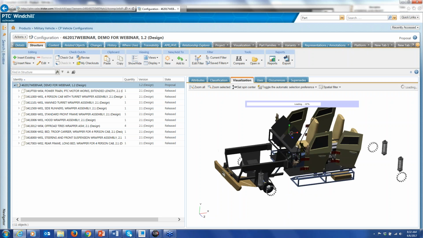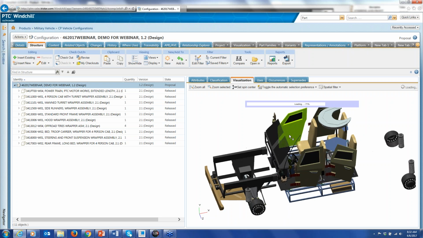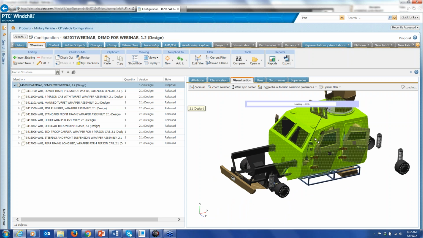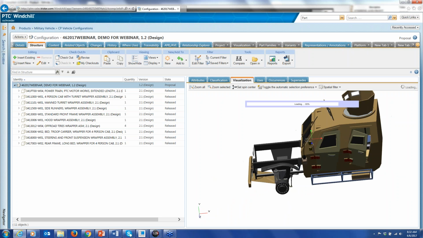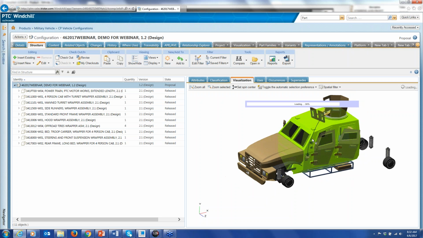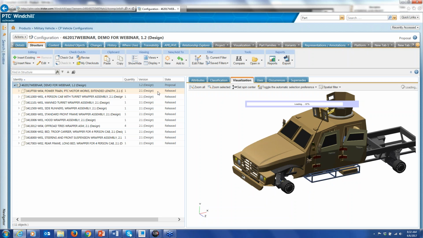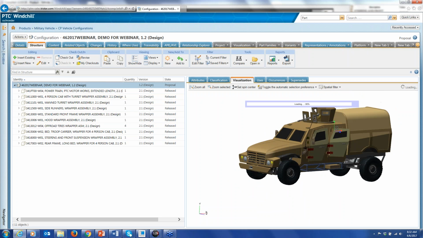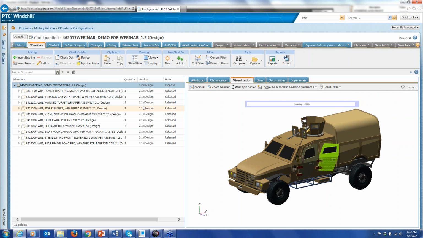All right. Now what you'll also see is that we didn't put in any custom subsystems here. We just use all standard modules, if you will, for the building of this particular configuration. So the subsystems themselves here are actually released. The initial configuration, or the high-level configuration here, the structure, is in a proposal lifecycle state.